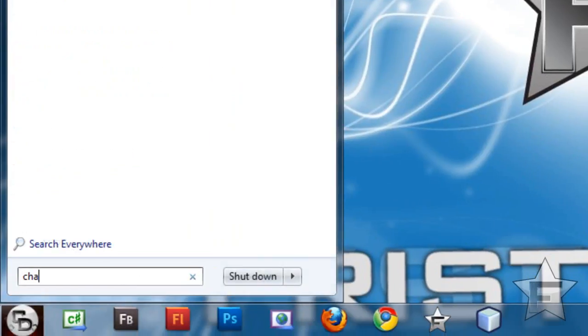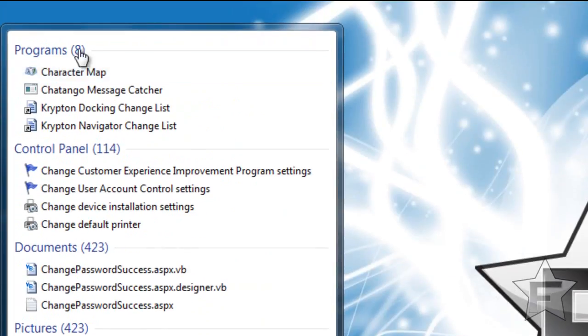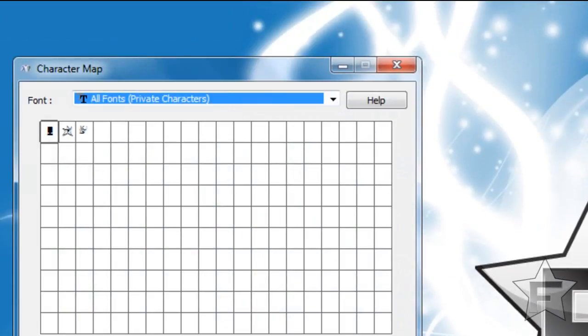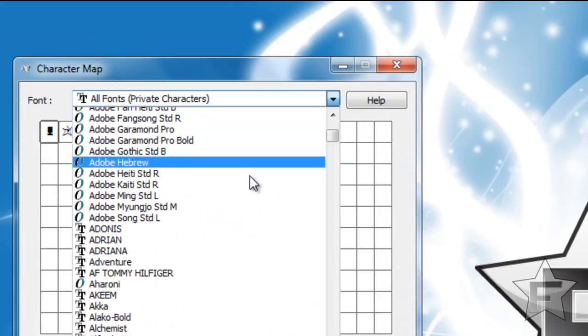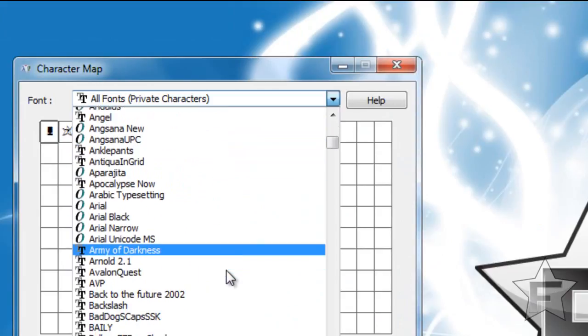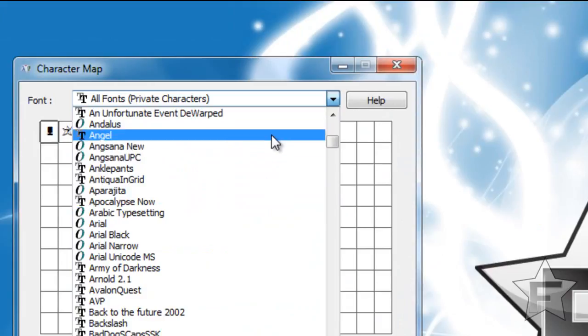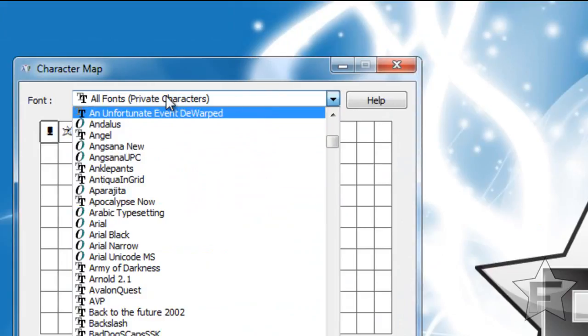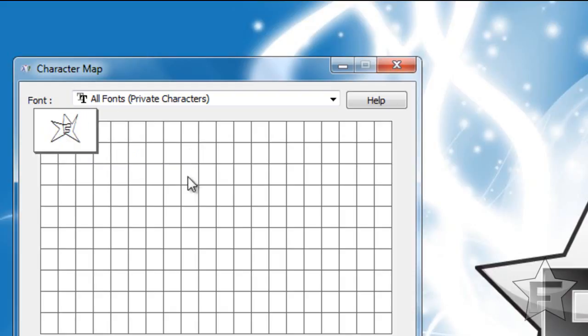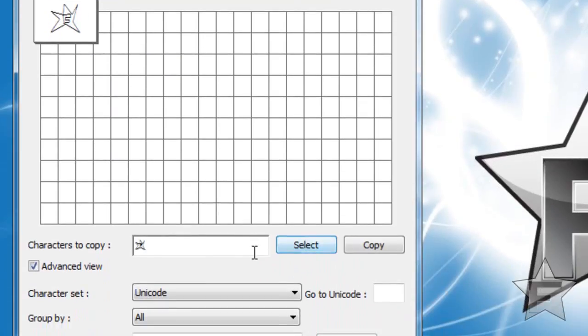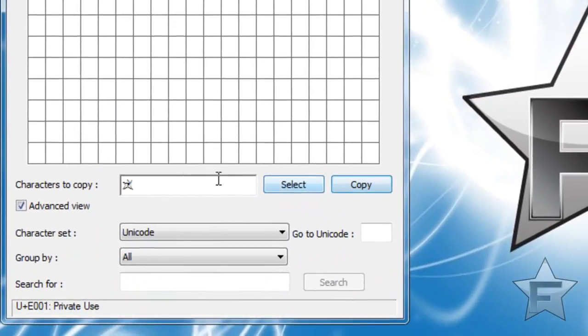So now what I have to go to is Character Map. And now I'll get this huge menu. I have to go to All Fonts. When I was just on it, so. All Fonts, Private Characters. And now I have to select this, and I could copy it. So I just should copy it now.